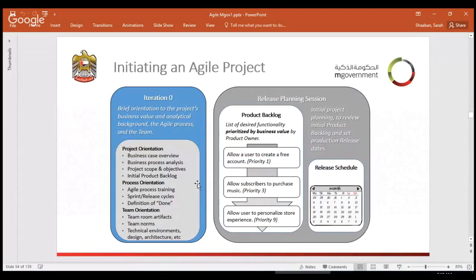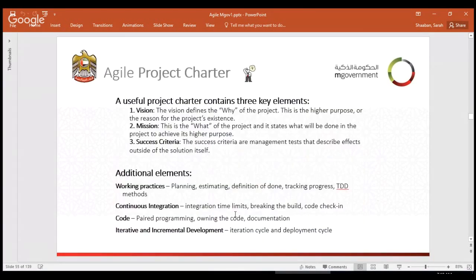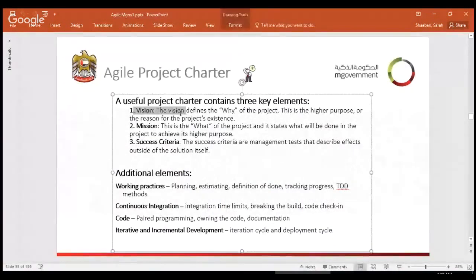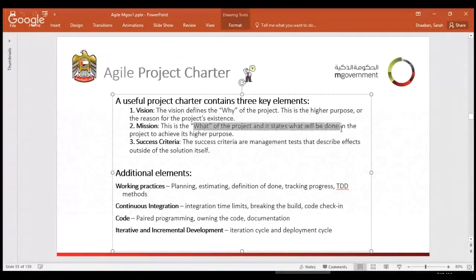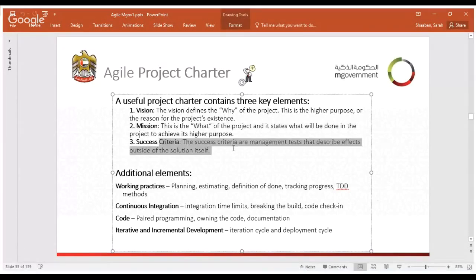In the initiating phase, or the envision phase, we have to come up with something called the project charter. What is the project charter? The project charter is basically to provide the vision. What is the vision? Why we need this project? What is the mission? What is the project and what it states will be done in the project? And finally, what is the success criteria for this project?